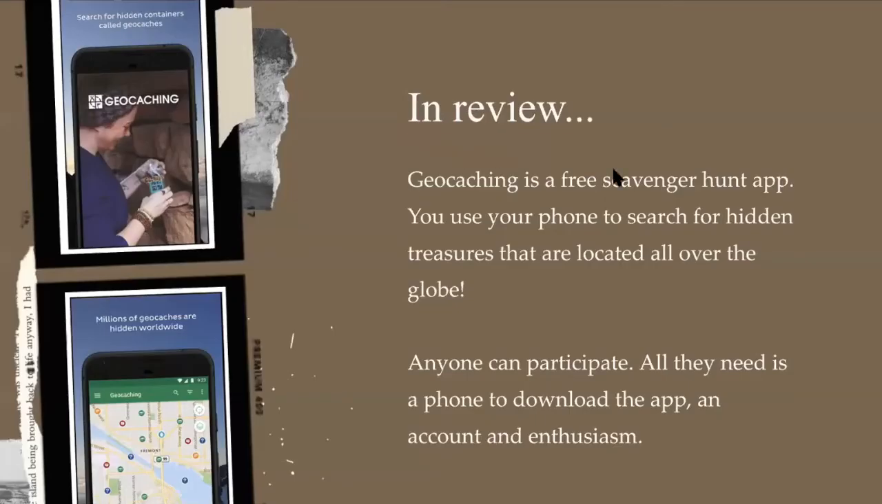So in review, geocaching is a free scavenger hunt app. You use your phone to search for hidden treasures that are located all over the globe. Anyone can participate. All they need is a phone to download the app, an account, and some enthusiasm.